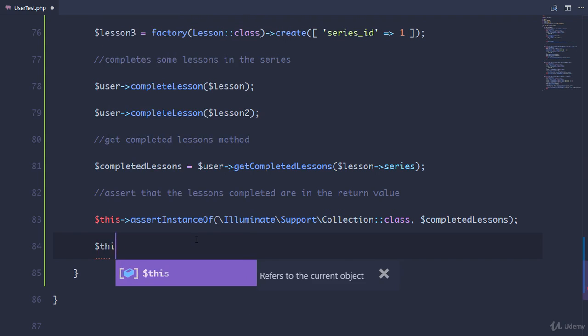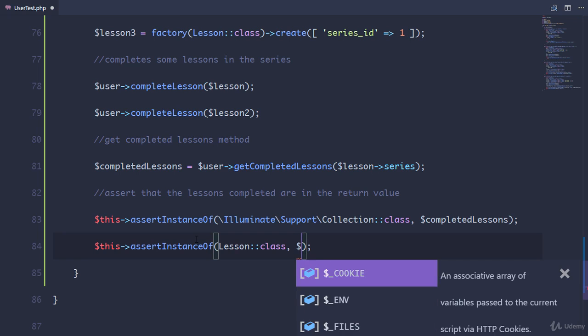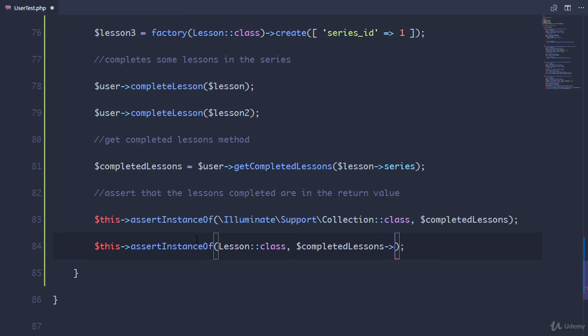The next thing we want to do is assert instance of again, because we don't want a collection of series or a collection of users, we want a collection of the lesson class. So we're going to assert that anything that is inside this collection should be an instance of the lesson class. So we'll get our completed lessons, and we'll just get any random item from the collection and assert that it's an instance of our lesson class.